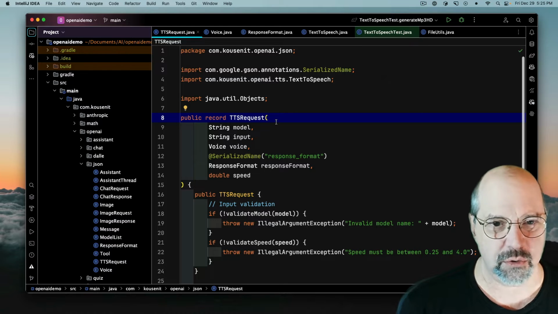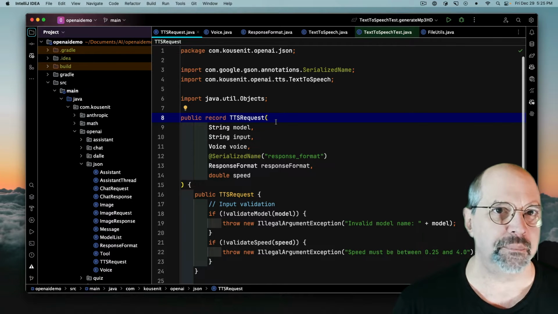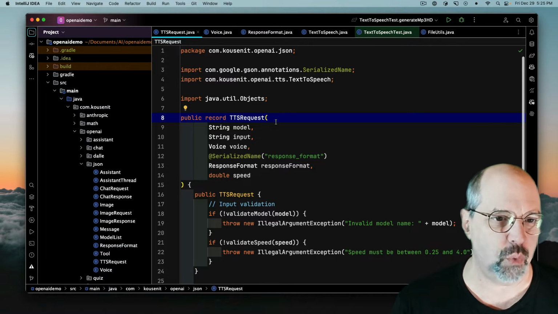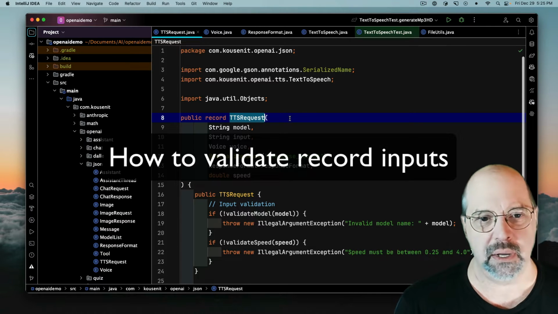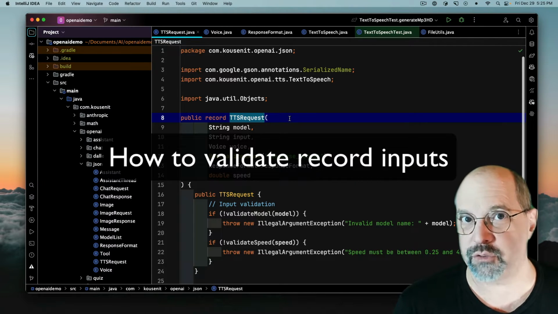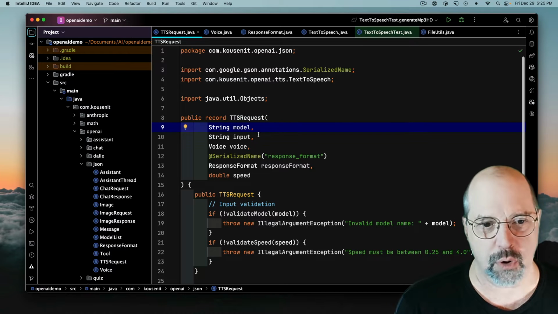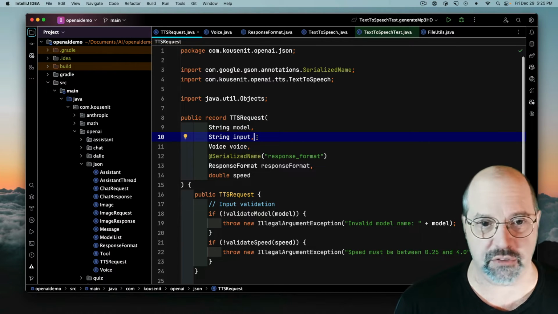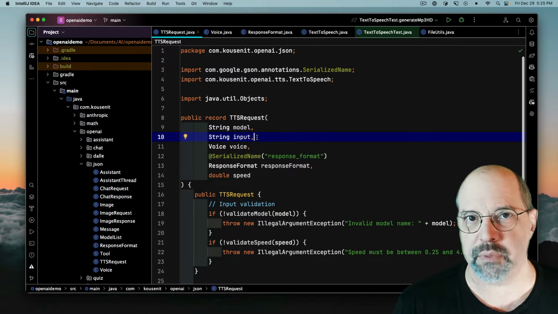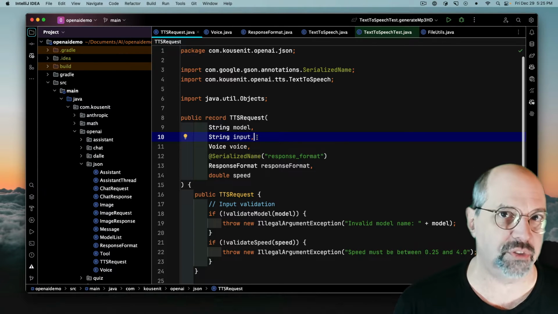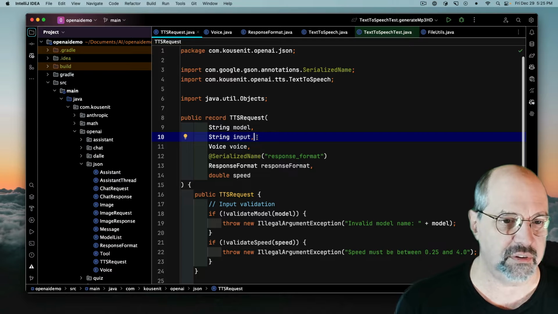Now I decided to make it a little bit more interesting by putting in some validation as well. Now I am putting in a request called a TTS request, text to speech request. And there's our string for model and for the input text that you're supplying. Again, the names of the properties here in the record match the properties in the JSON data.